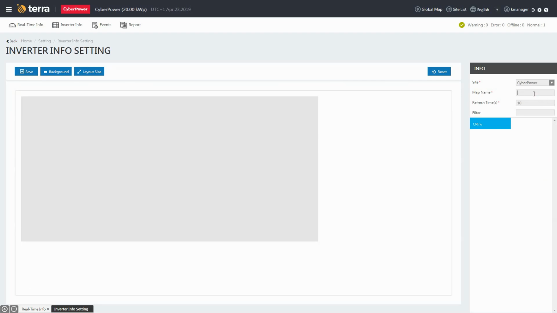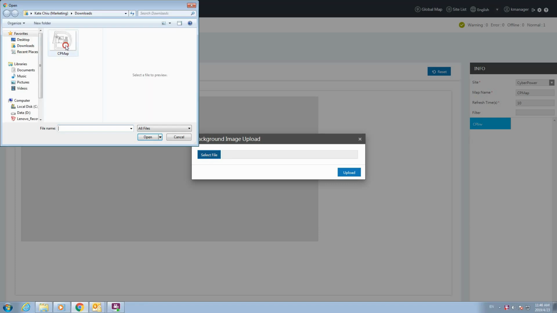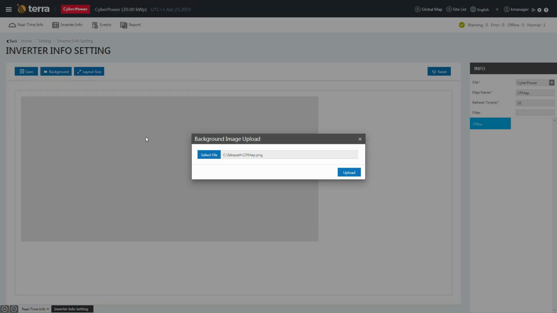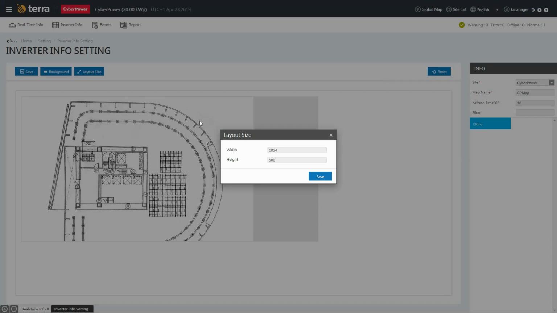Name the map and set the refresh time for data reload. Click Background to upload the map. Select the map file and click Upload. If the map does not fit the layout, click Layout Size to adjust the layout size. And click Save.